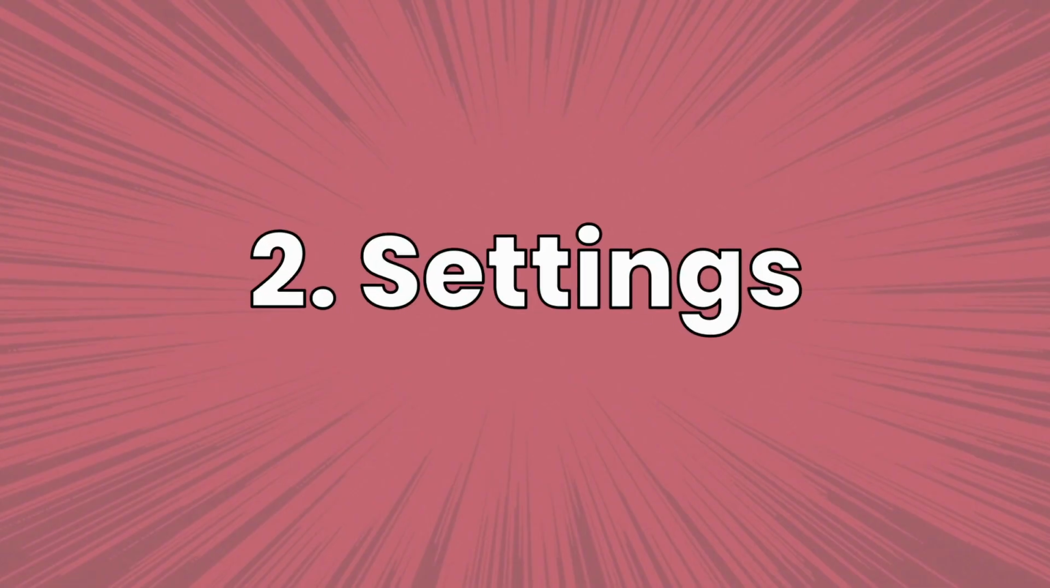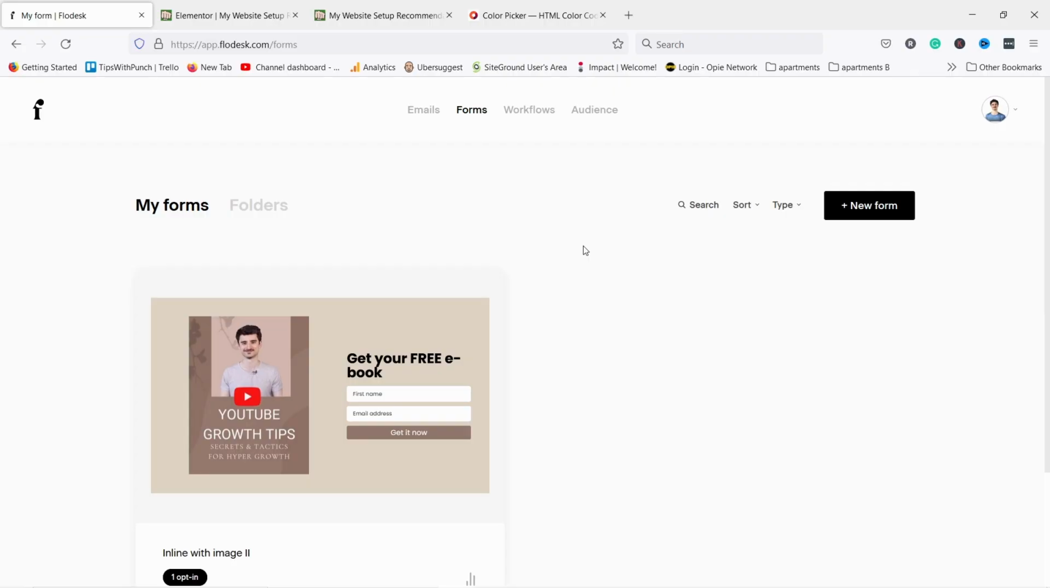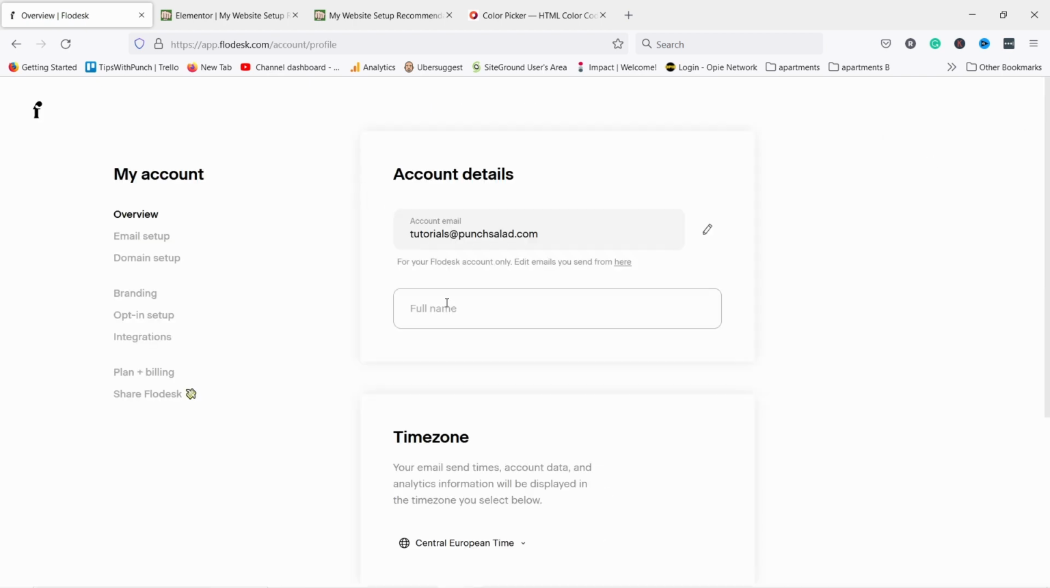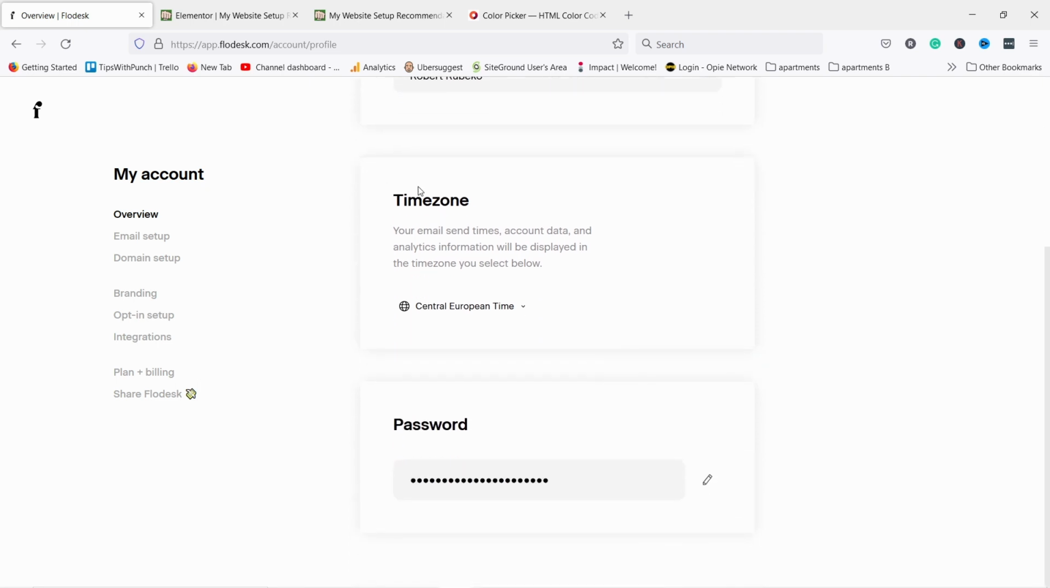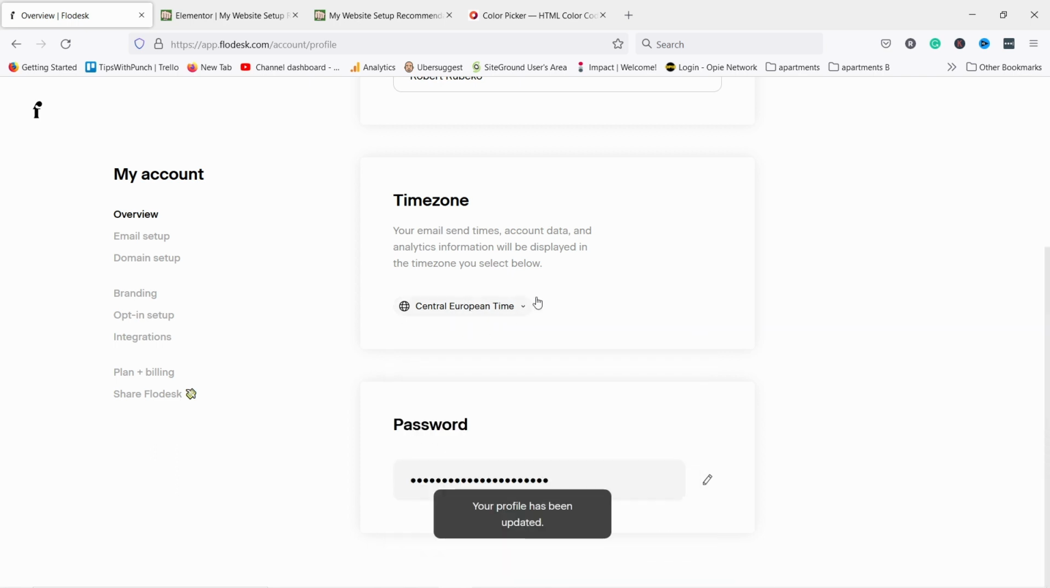Before we create an email, let's set up some default settings just because it makes it easier later on. If you hover over this icon here, you can go to overview. And here you can fill in your name. Then choose the time zone if it's not correct already. So in my case, it's Central European time. It was already selected. Password, I'm not going to touch.